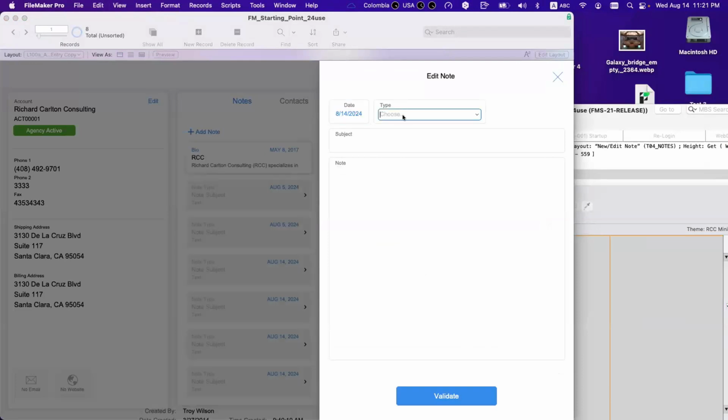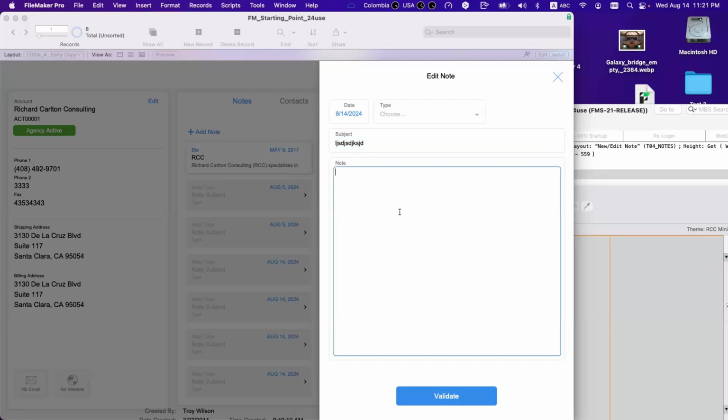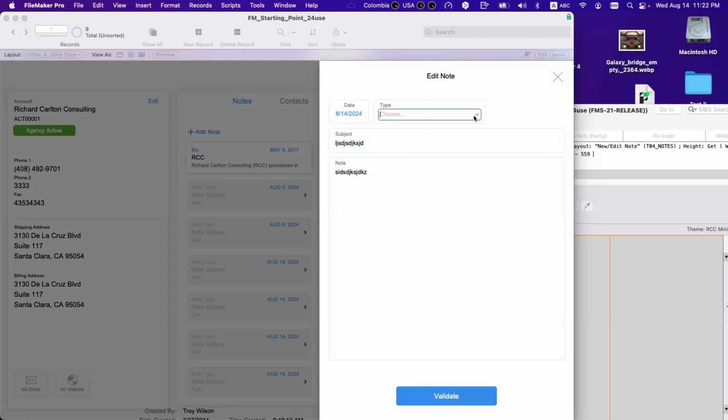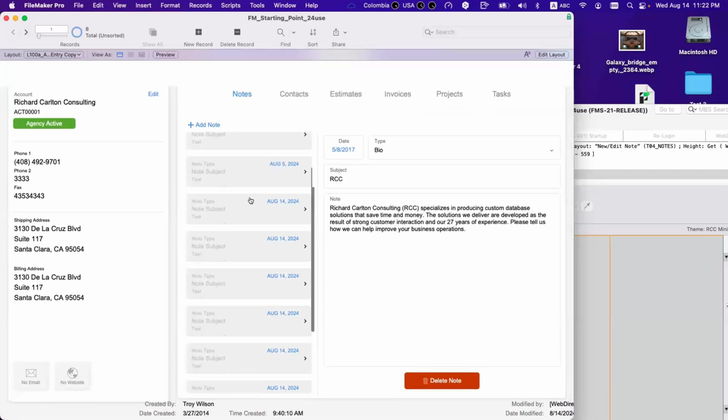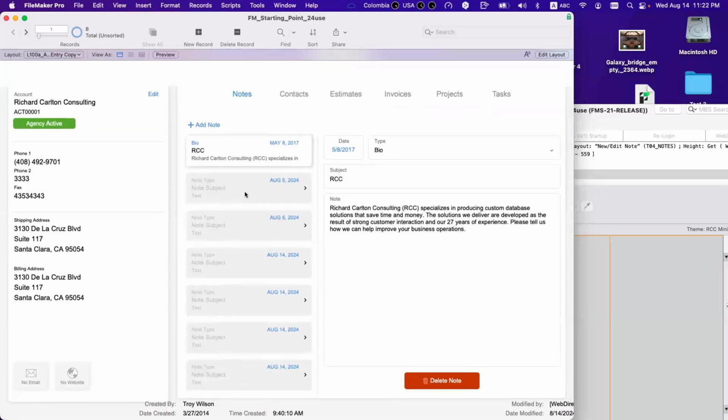But I don't want to land here. I want this to be, I create a new node. Then I can type my subjects, my notes. I can say this is our outbound email, for example, right? So now if I go here, oh, yeah, I forgot to link the notes to that account. Okay. So how do we do that?